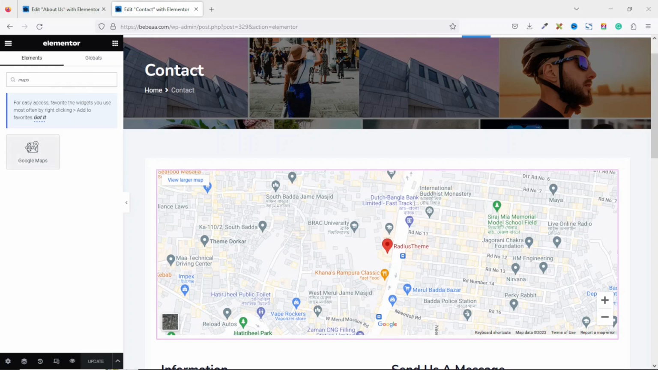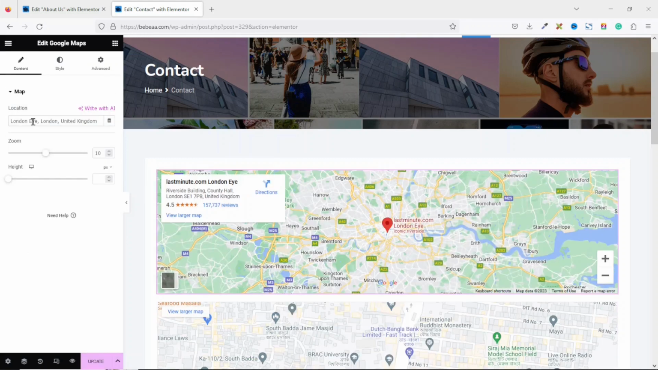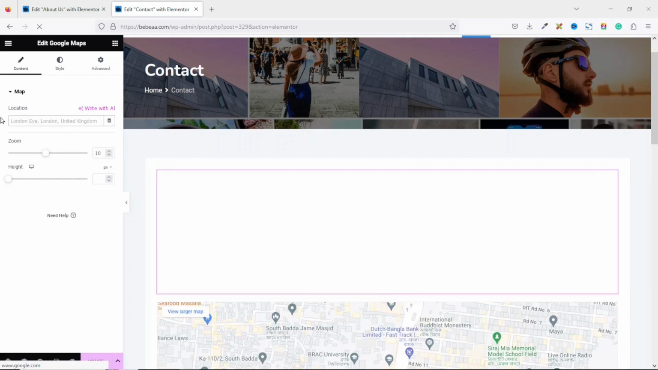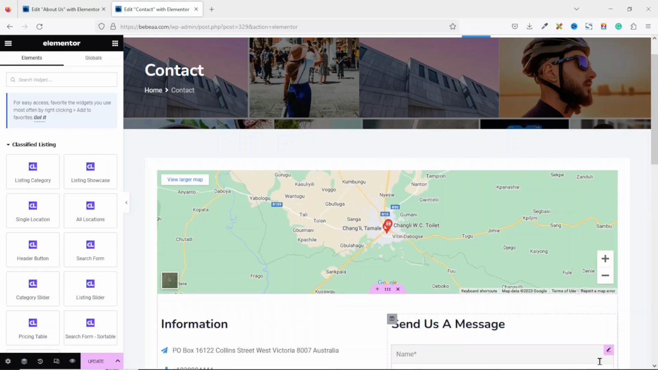I have Google Maps right here. I just drag it and drop. At the moment, it is set to somewhere in London, United Kingdom. I take it off and I enter Chanley, Tamale, and it's now pointing to my current location. I can take this one off. I just right click on it, then I click on delete.